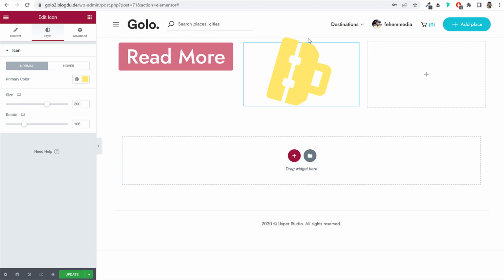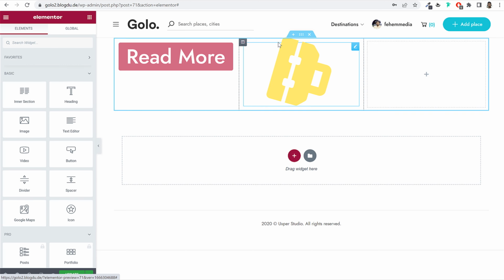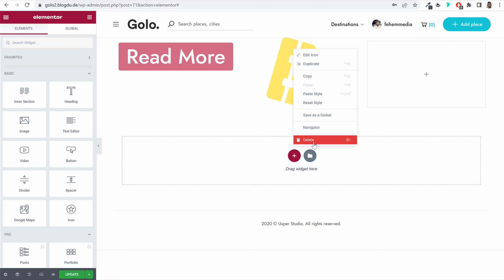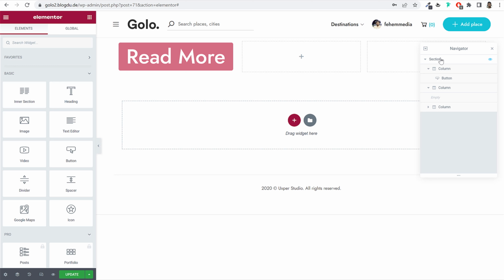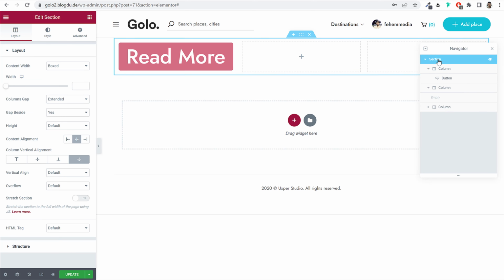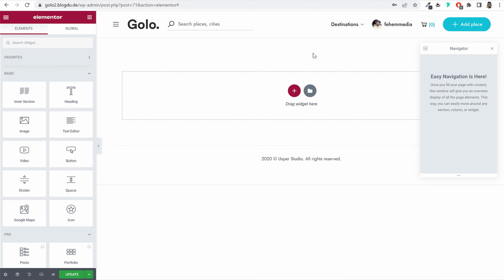I'll delete this thing. We don't want this, so I'll delete this entire section. You can right click and delete it like this. Now, to delete the blue section, we have to click on this X button on the blue section, but sometimes you're not able to do it. To fix this, you can click on this option at the bottom left corner. You will see this navigator icon. Click on navigator. And here, as you can see, we have section, then column, and inside the column we have the button. So this is the whole section. Now you can just select this section, right click on it and delete it. So if you're not able to click on that, you can use the navigator.